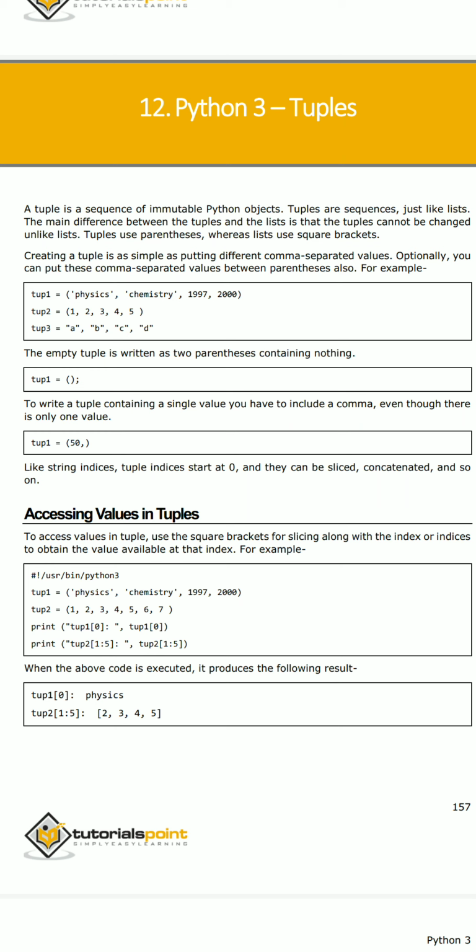Now in this session I am going to discuss tuples. What is meant by a tuple, and how do we use tuples in Python? So let's start the session. First of all, a tuple is a sequence of immutable Python objects. So these are one of the Python objects, and they are immutable. Tuples are immutable ones.